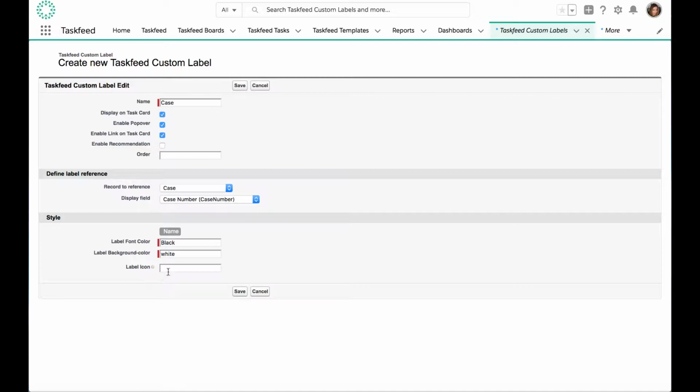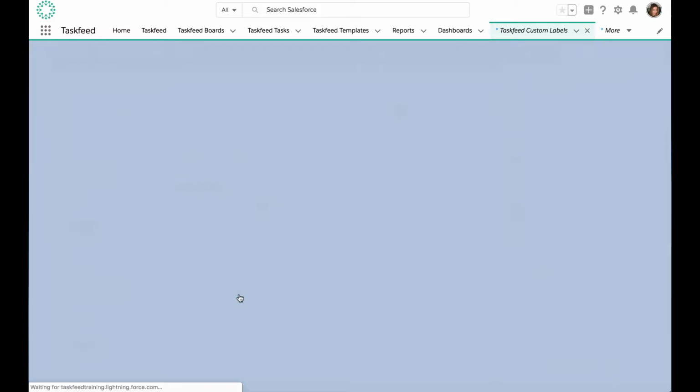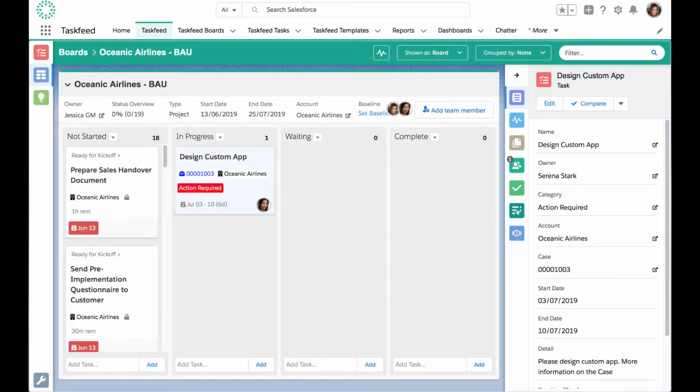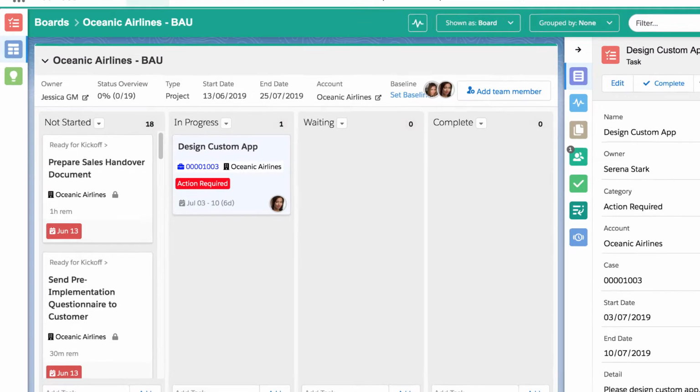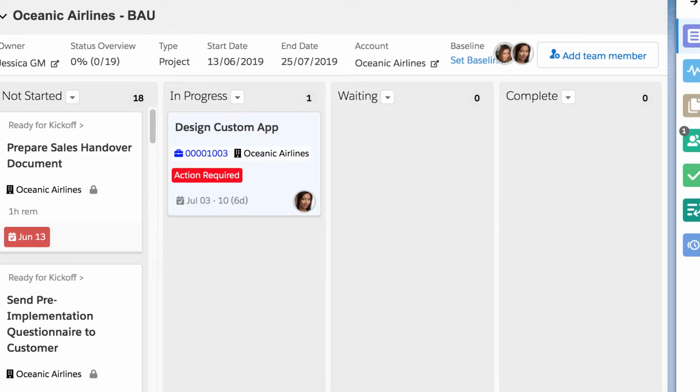You can change the label font color and the background. You can also put a little icon next to it. And when you hover over the label icon information, it will tell you the compatible icons and the names that you can use for it. So I'm using briefcase for case, and that will give me a little briefcase icon, and I'm changing the label font to blue. So now when I have a related case to my task, I will see it on the task card in the Taskfeed tab.